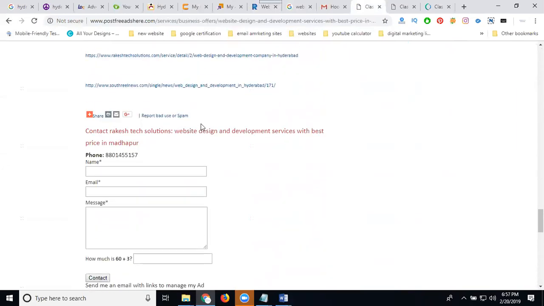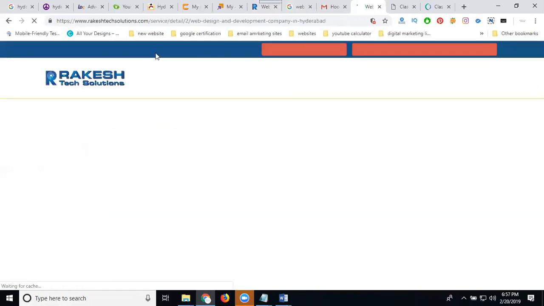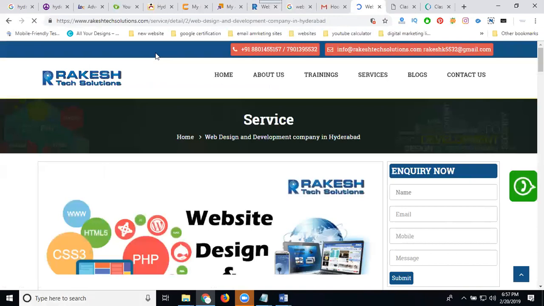Is it clear? So anyone can contact you with name, email, and message, and click contact. Automatically you get the contact by email. You get their contact information by email. Any contacts in classifieds are generating two kinds of traffic. One is called referral traffic. The second is backlink-generated traffic. Coming to here, click on my website. Where are they going? Easily to my website.